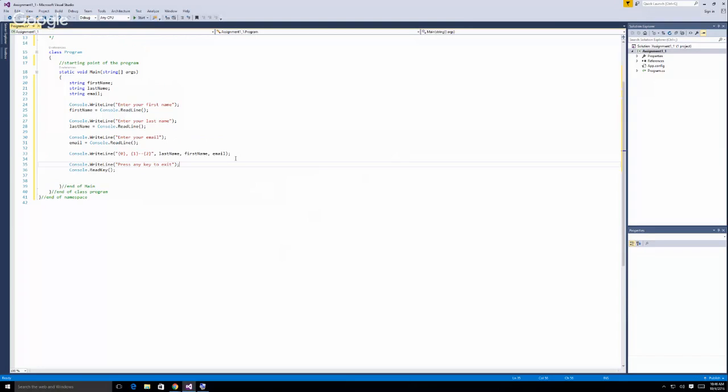Most languages will do this. Java is a little bit more complicated than this in some examples, just because it has a different object for taking input. Again, same thing: output, input, output, input.